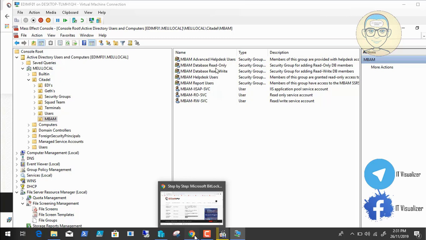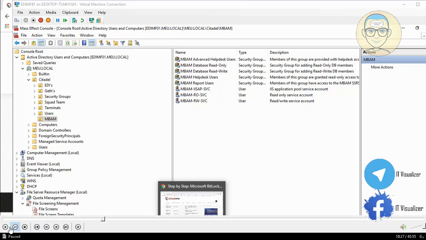And these two groups are for the database. If you need some users to read some data from the database of the MBAM, you can put them in the read only. If you need some to read and change, you can put them in the MBAM read and write. And then this is the advanced users group. You can put any user in it, and it will allow him to have advanced options through the MBAM help desk portal page. So this is for normal help desk, which can read only or get data, but this is for advanced help desk that can issue recovery keys, see recovery keys, and so on. So these are the users.